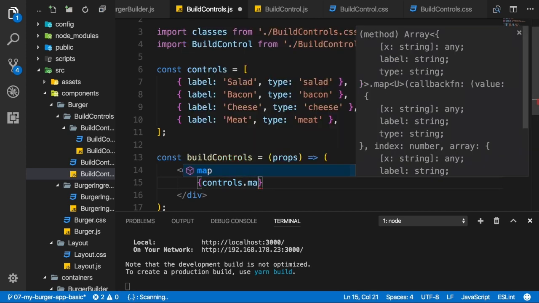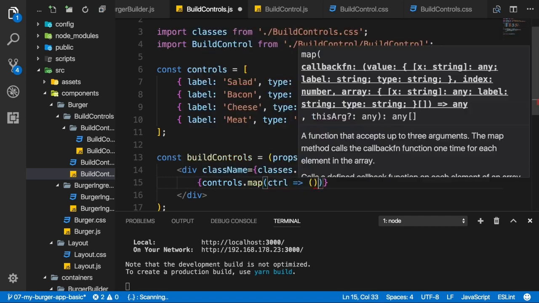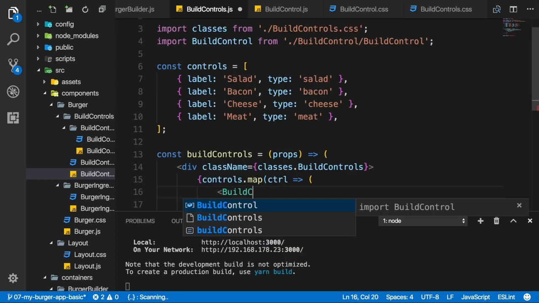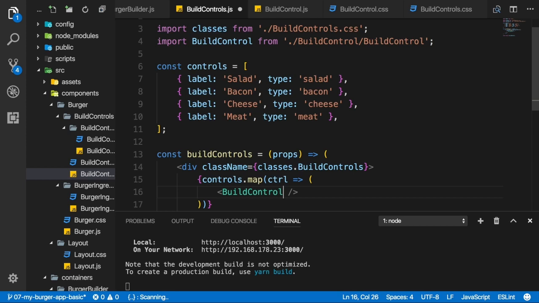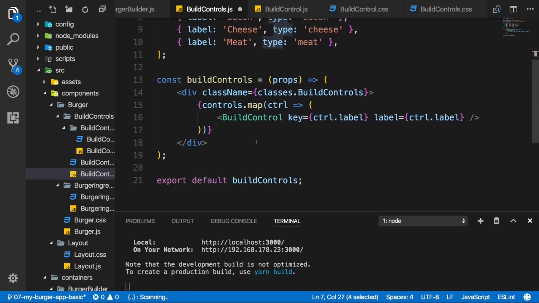So access controls, call map there, and now map each control, so each element of this array, into a build control, a self-closing tag, where you set a key that's required. The key can just be the label because that is a unique identifier. We never have a label more than once. And then also pass label to this build control component. Now the type will become important later. For now, let's see if we can see something. So make sure you save all the files.